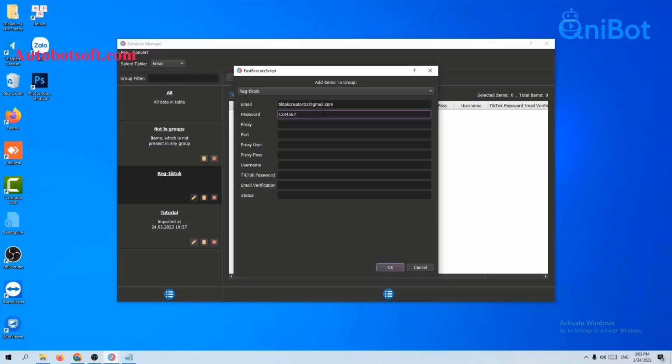Next, email password. Remember to enable IMAP for all the email accounts that you want to use to register TikTok accounts. In case you use Gmail accounts, you need to turn on 2FA, create an app password, and import the app password into the password section instead of the real password. For example, this is the app password of this email account. In case you use other types of email accounts, you can import the email address and real password normally.